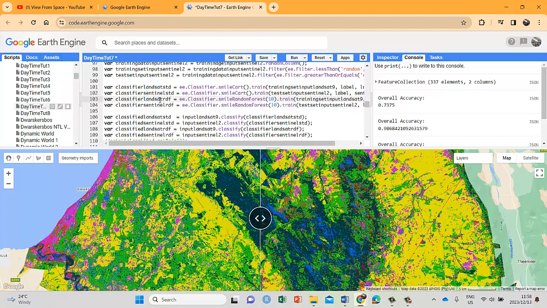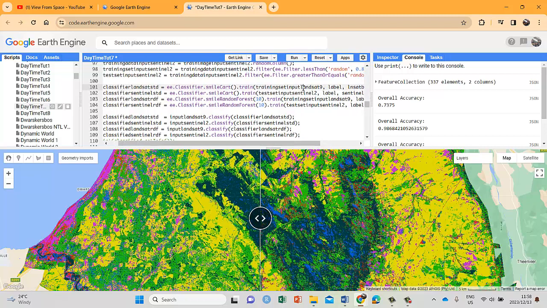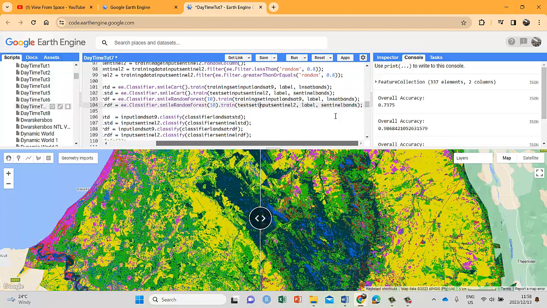And here I've got the Landsat for the random forest and the Sentinel for the random forest, but they both use the same Landsat images and the same Sentinel images. Remember, Landsat uses the Landsat bands and Sentinel uses the Sentinel bands. So remember to make sure that when you write these codes, you have the correct variables for the correct calculations or equations. Okay, so please make sure of that.